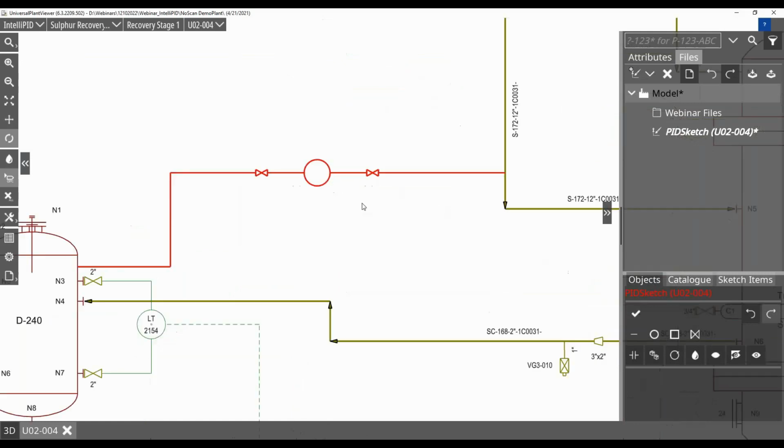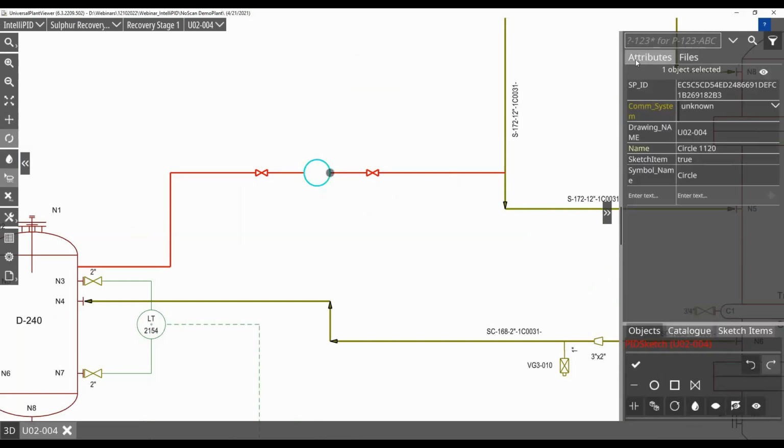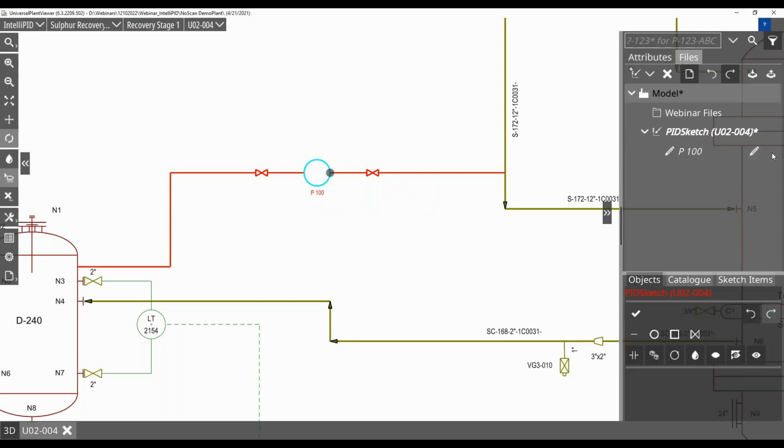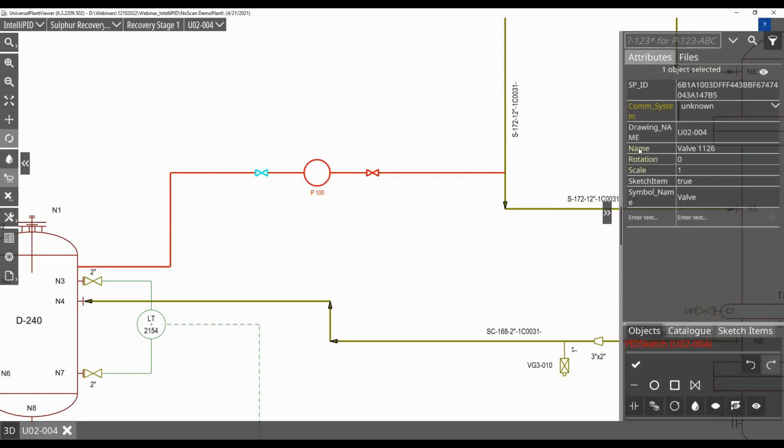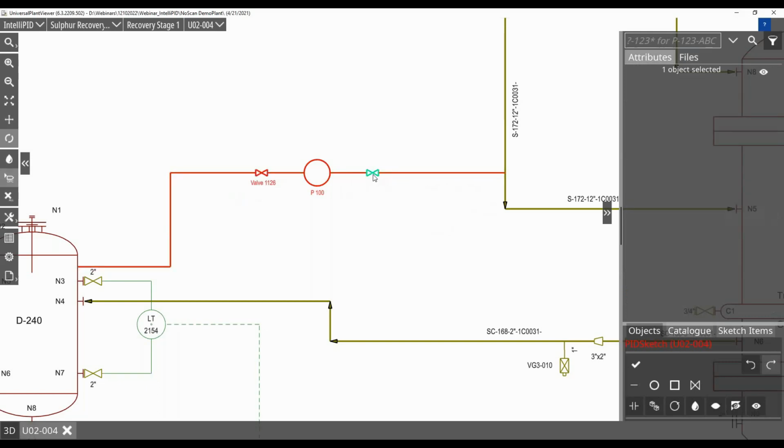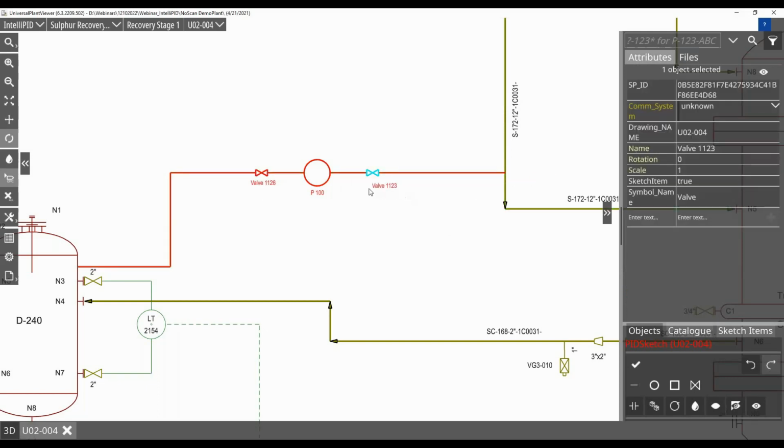And now we can proceed further and assign attributes to our object. So for instance, I will call this pump P100. I will drag the attribute so that it's visible here below the pump and deactivate the leader line. And then I will click on the valve and I will drag its name, which of course can also be modified down here, and the next one here.